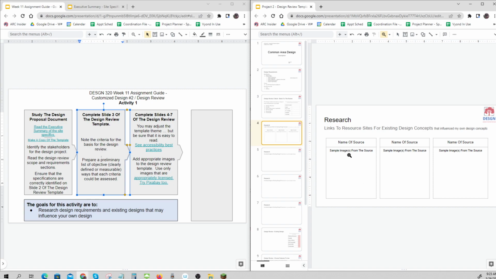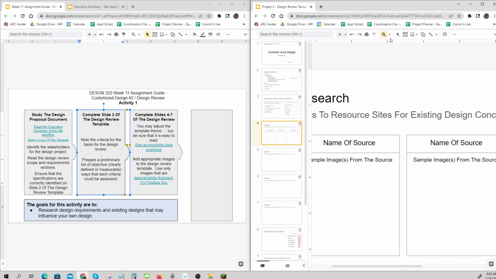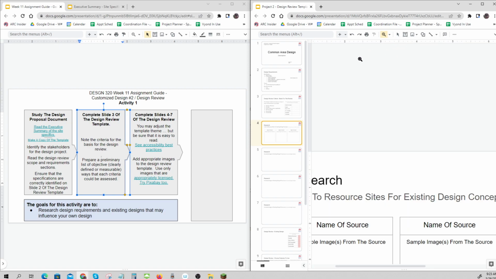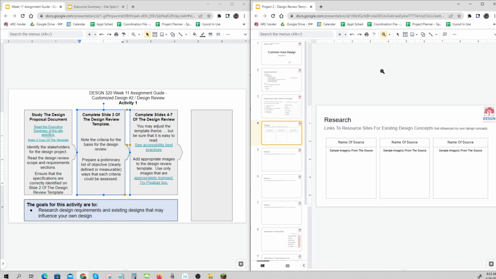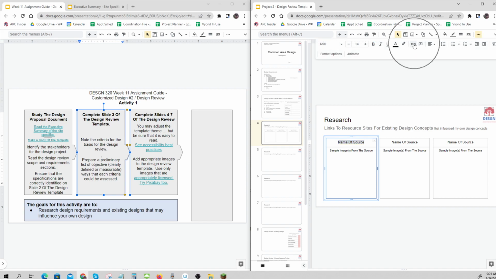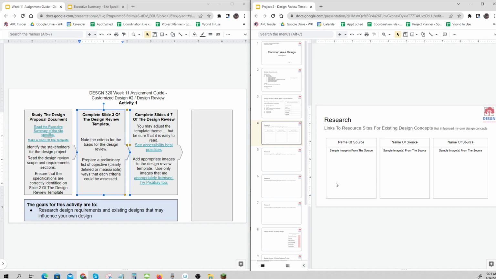So 4, link to resource sites for existing design concepts. So we did that again last time, but I've updated the template to be a little bit more visually pleasing. You'll put the name of the source here and then put the link in to it. Okay, and then you'll select an image from that source to put in here.